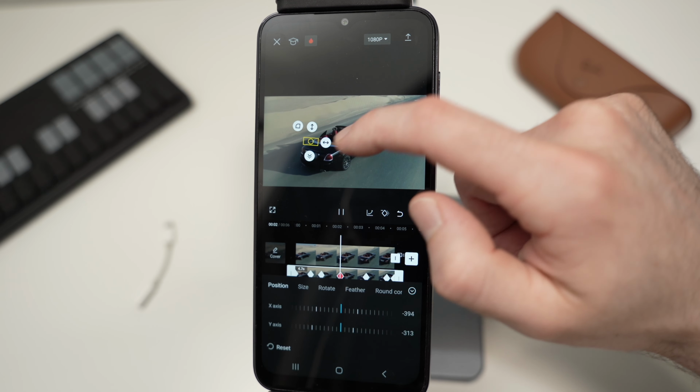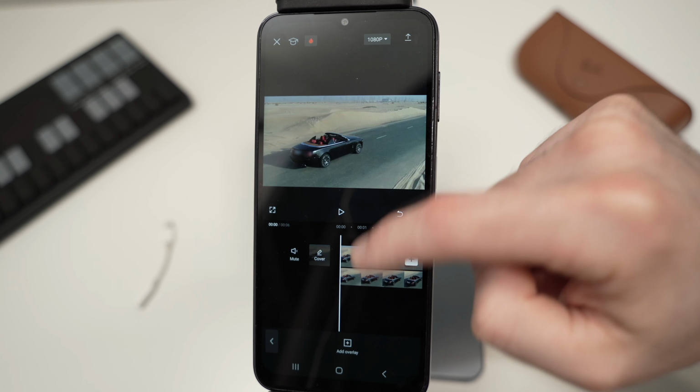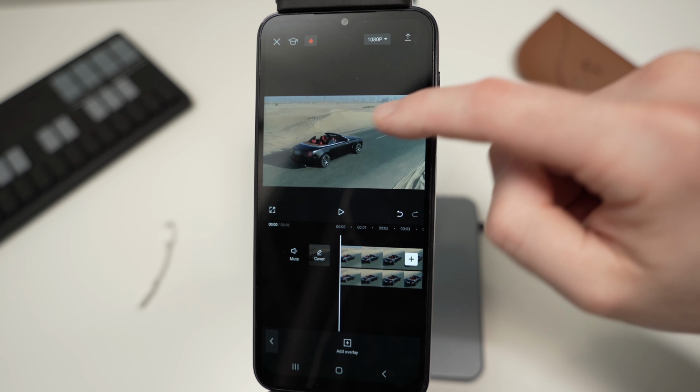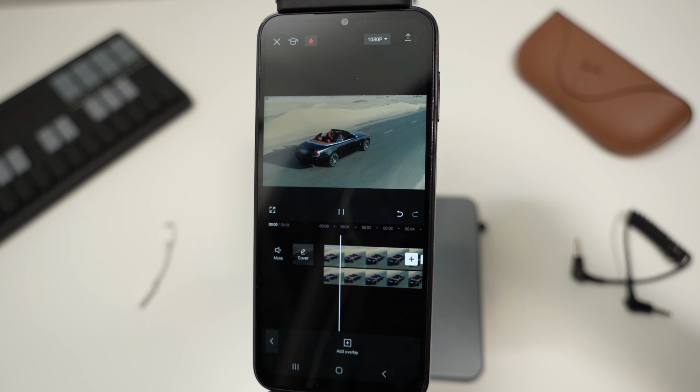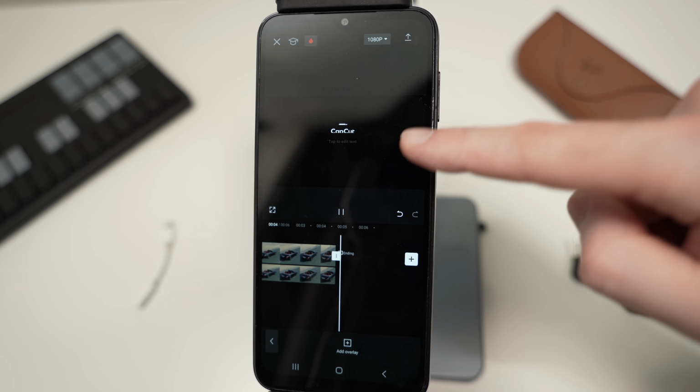And if you do not want to see these things, by the way, on the screen, you just have to tap anywhere on the black part over here. They will make these disappear. Let's press play. And you see the blur is following the license plate of the car.